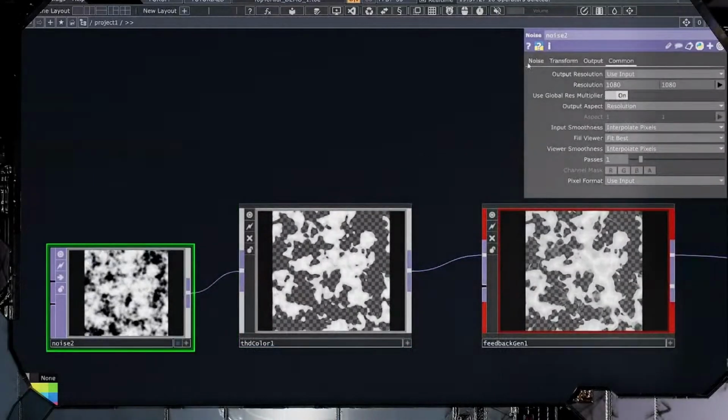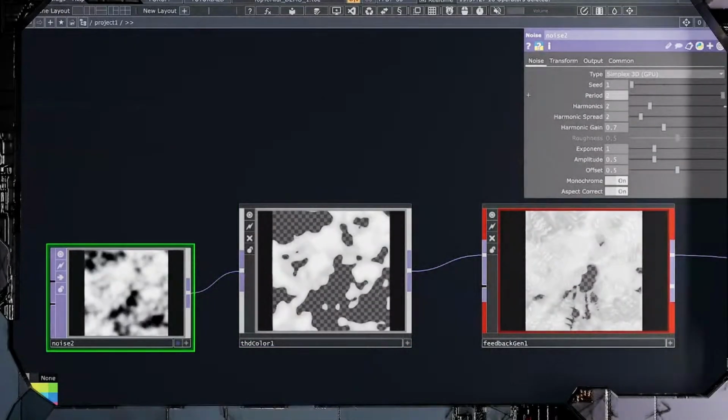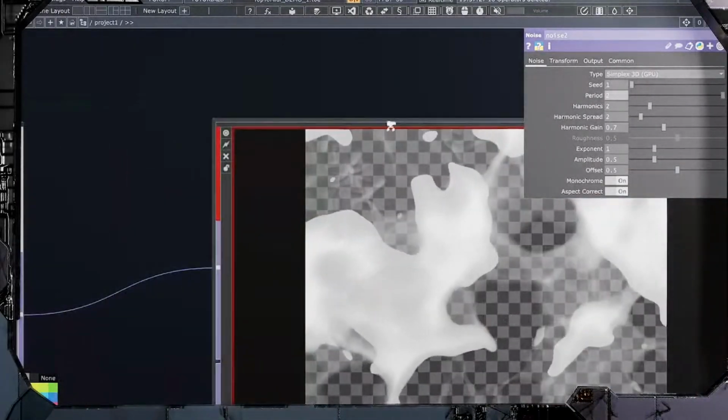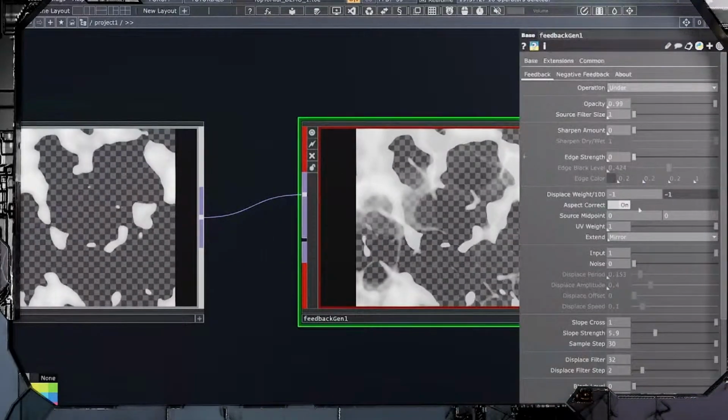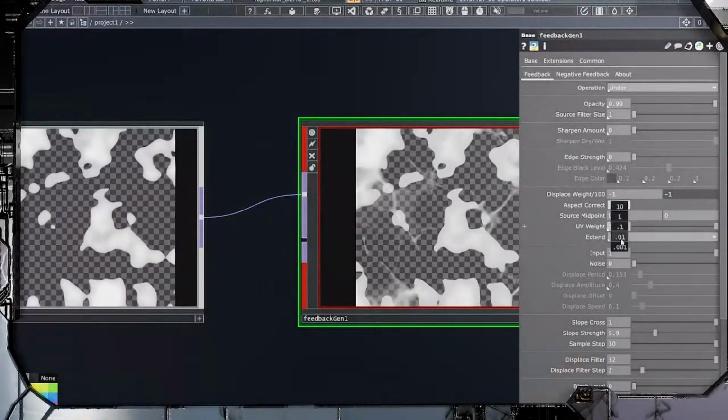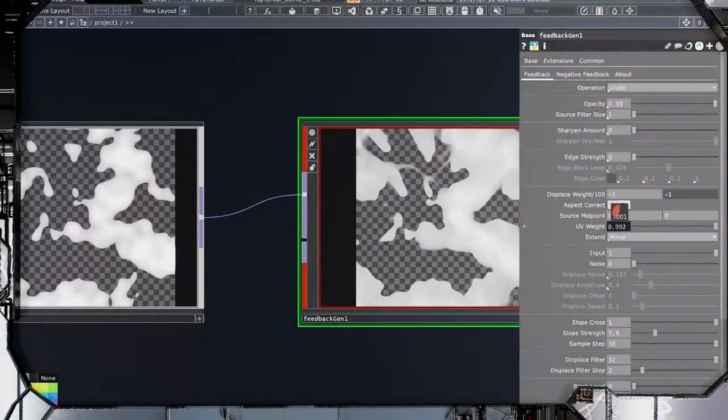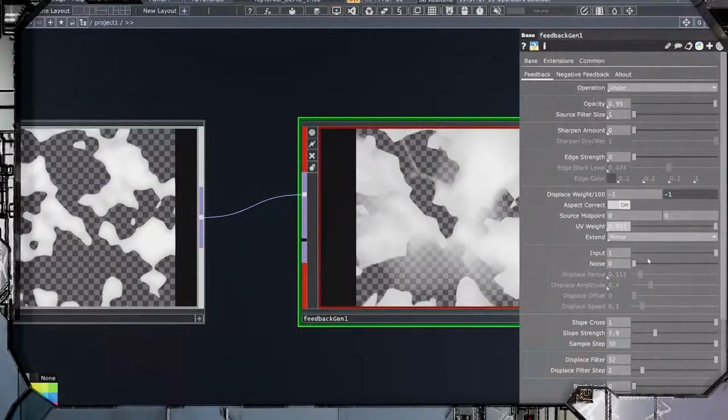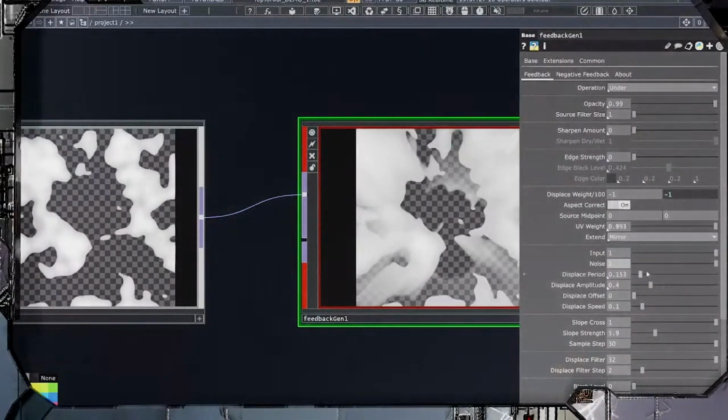Okay, so that kind of gives us more space in between the blobs. I think we can also do something like this maybe, or add some noise to it.